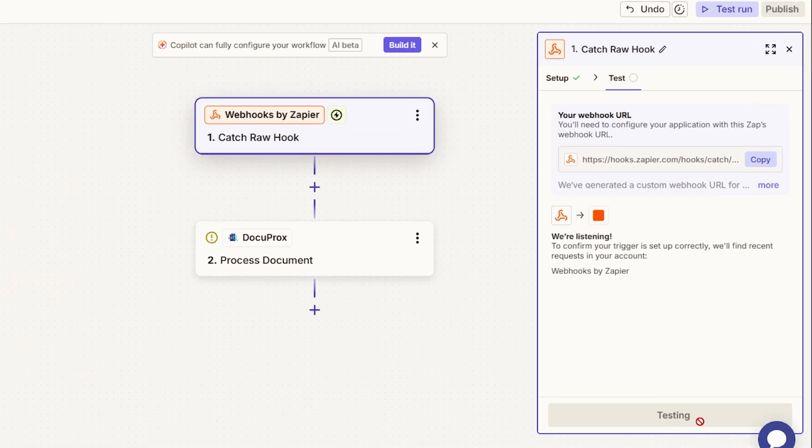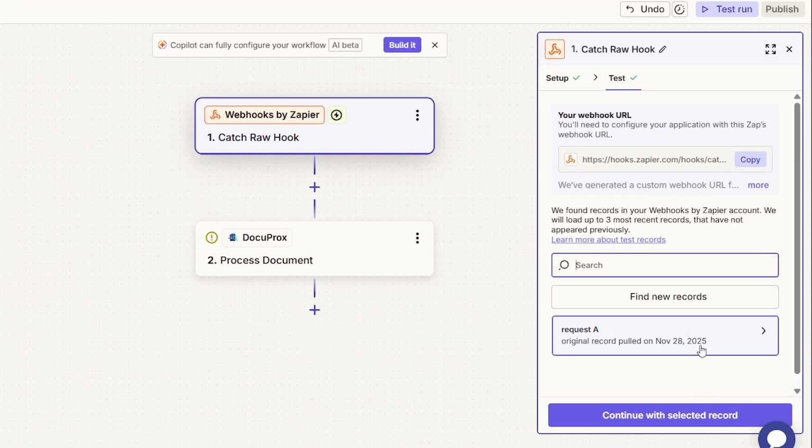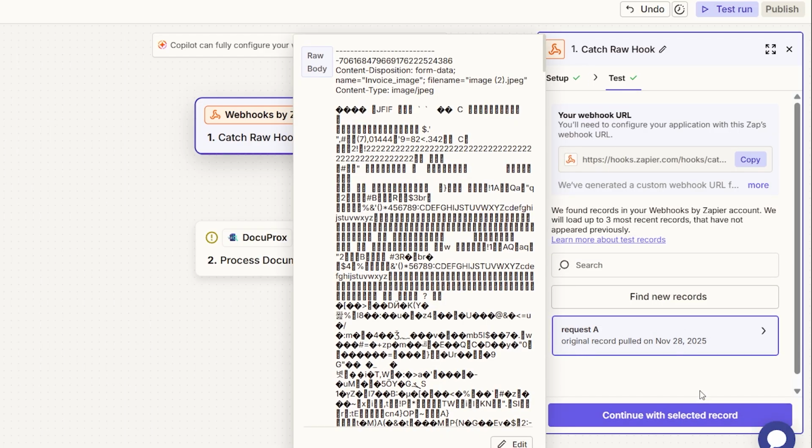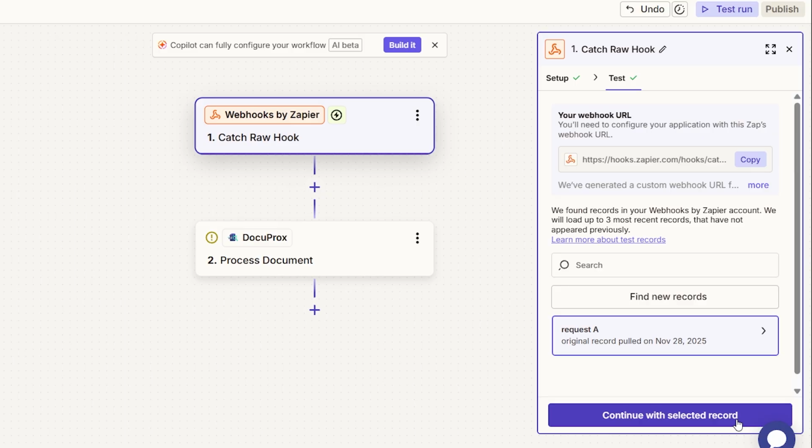Back in Zapier, let's test our trigger. Zapier checks the URL, and there it is. It found the request and our image file. Perfect. Now for the final step, connecting our trigger to our action.